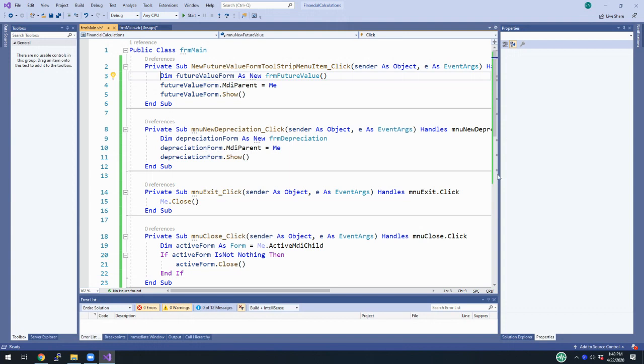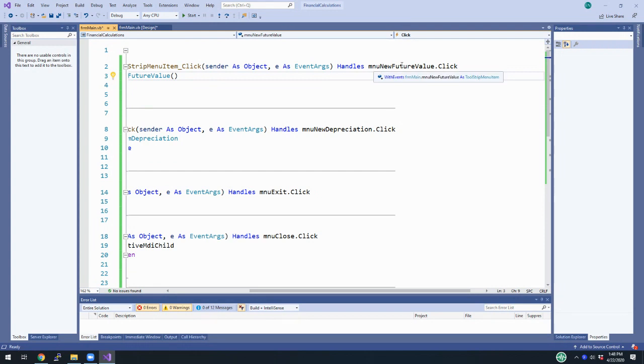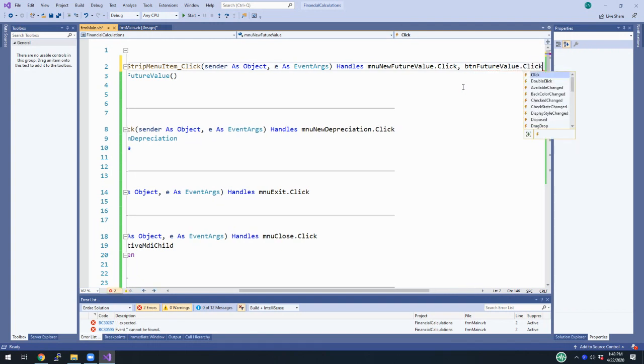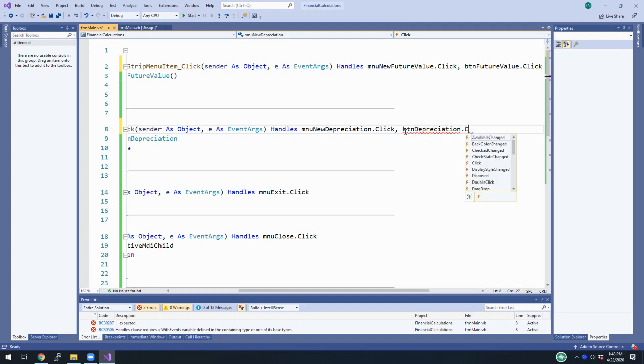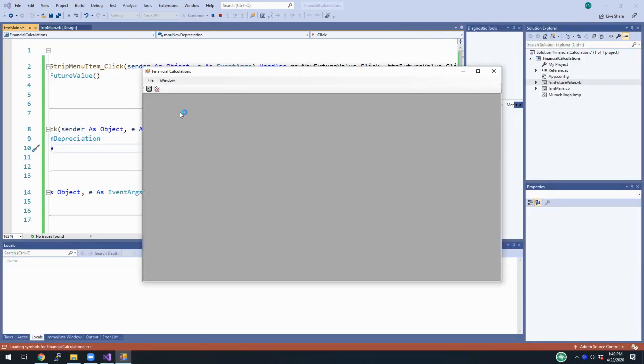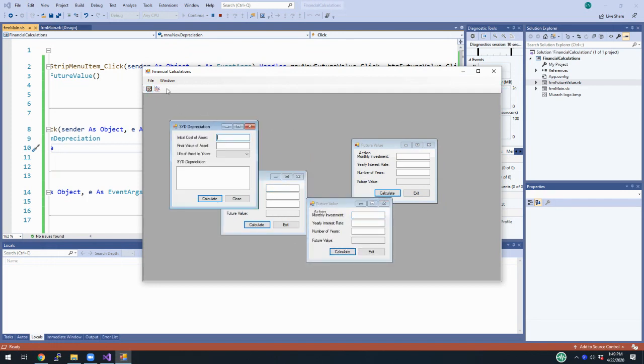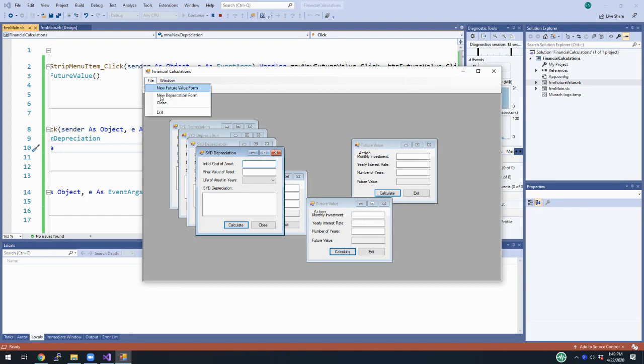So let's look at this. We have the event handler for mnuNewFutureValue.Click or buttonFutureValue.Click. And then same thing for depreciation for our mnuNewDepreciation. This will also handle clicking the depreciation button. So let's save that, run it real quick, make sure that this works. So I can do file new future value form, or I can just click the button to give me a new future value form. And then depreciation forms. I can click that as many times as I want.